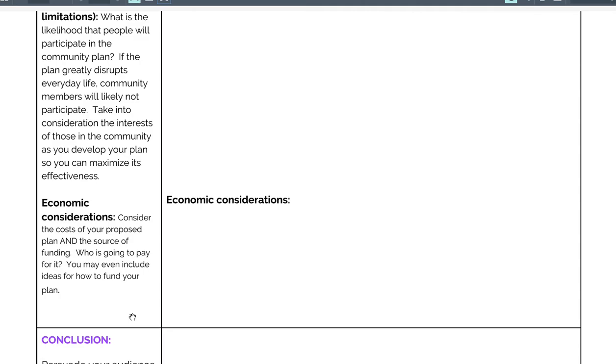And you may even want to include ideas for how to fund your plan. Maybe somebody gets a fine if they don't do what they're supposed to do, and the fine goes towards paying salaries, whatever you want, okay?